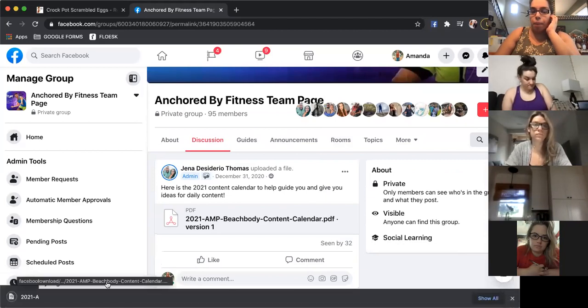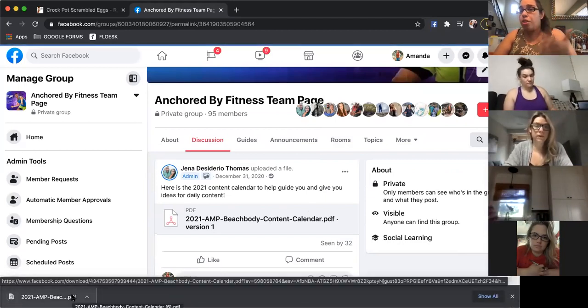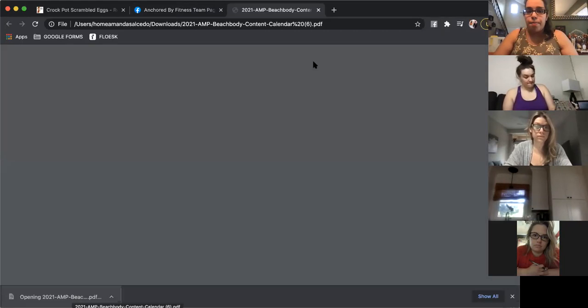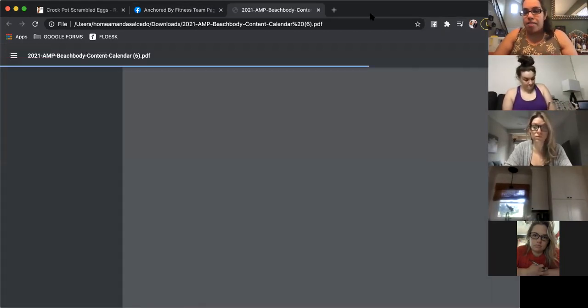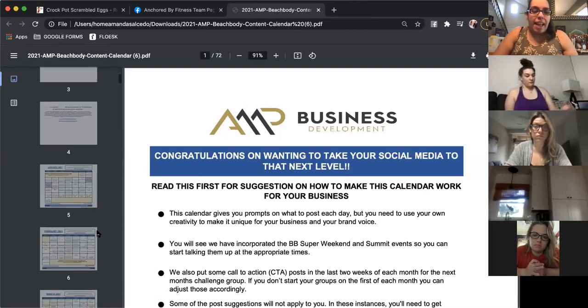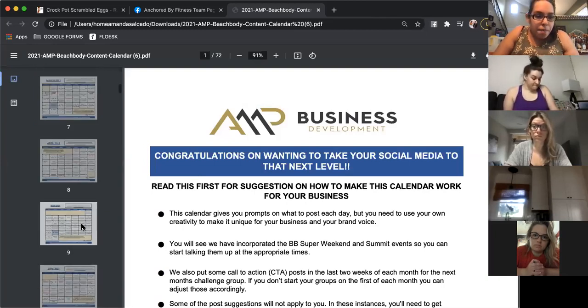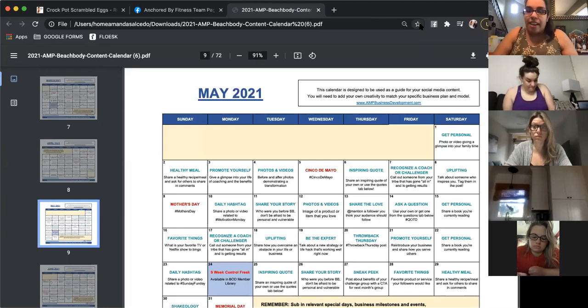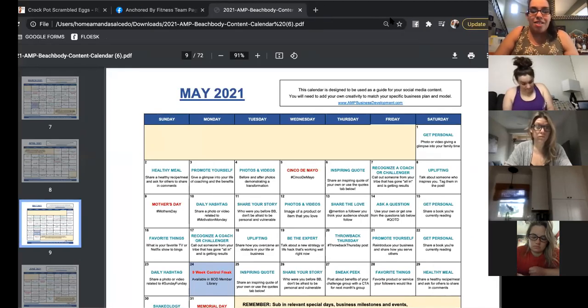you're going to open up a PDF that you could save to your computer, and then you don't have to ever download this again, which is pretty awesome. I obviously have it downloaded, but I wanted to show you guys what it looks like, where to find it. And then from here, you're going to go to May or whatever month you're in. And we're going to start with the calendar.